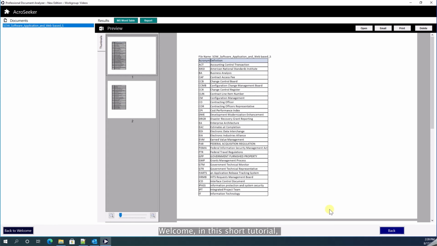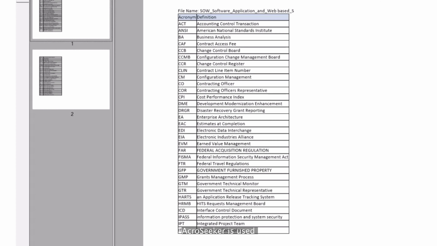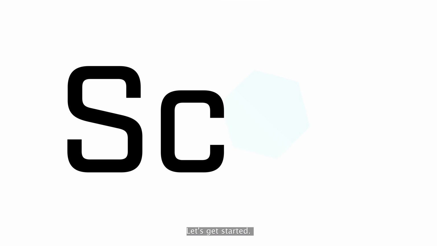Welcome. In this short tutorial, you'll learn how to use the AcroSeeker application. AcroSeeker is used to search your document for acronyms and their meaning. Let's get started.